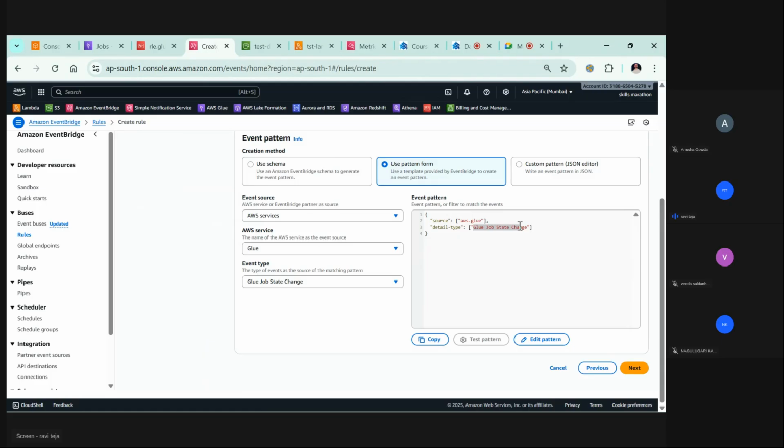That means if any Glue job changes its state, let's say if I run it, it will start, it will run, and it will stop. I mean, it will fail or succeed. Those are the states we have, right? So it will monitor that, and if that happens, it will try to notify us. I'll show you how to handle the failure case as well. But for now, let's see the mail for any state change. Now click on next.